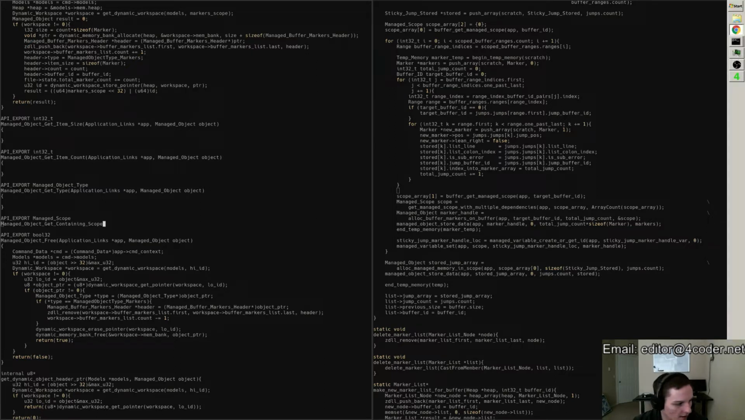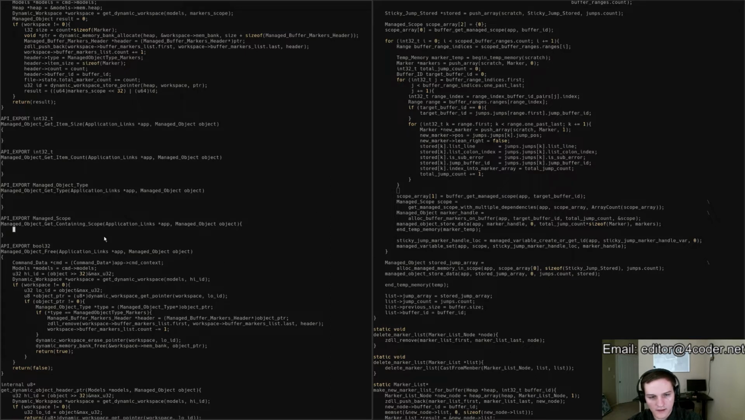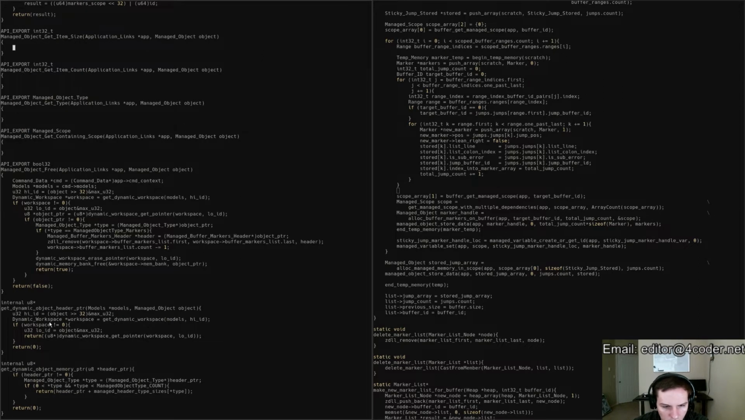What does get containing scope make you guys think of? Get containing scope. I think that's the best name I can think of for it. I think that's pretty good. So I'm going to just try to implement these without too much fuss.